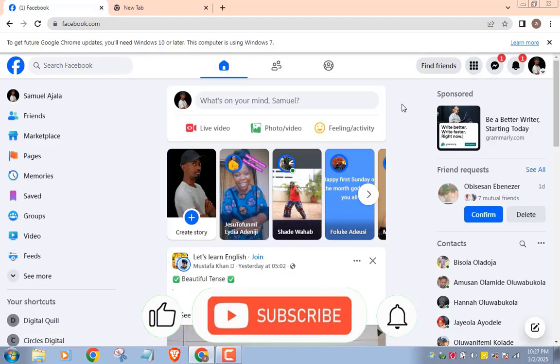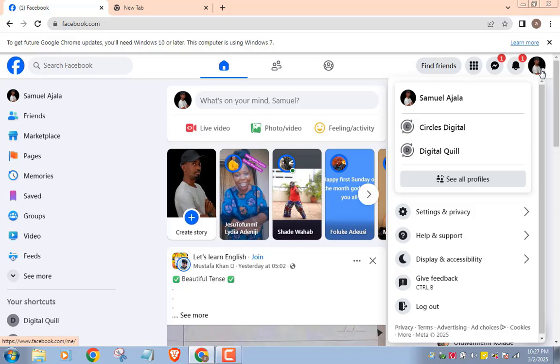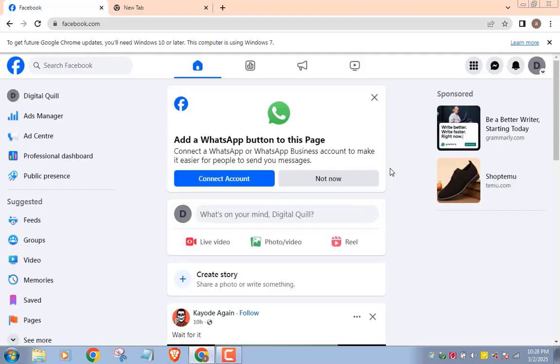All right, so once you're signed into your normal Facebook profile, you want to come to this top corner here where you have your profile image, and click on the drop down arrow, and then locate the particular Facebook page that you want to customize the URL for. So for me, let's assume I want to customize this Digital Quill. All I need to do is click on Digital Quill here, and Facebook is going to take me over to that particular page.